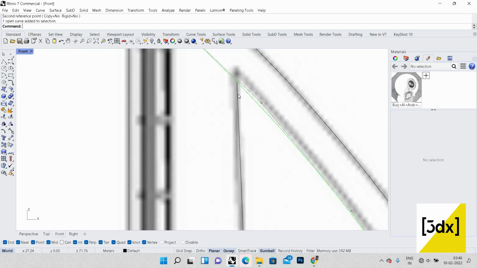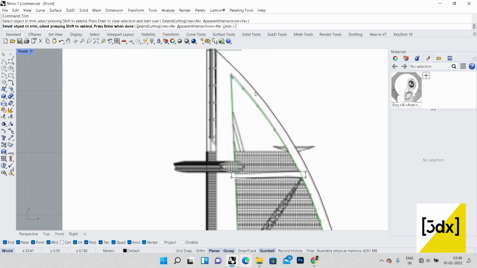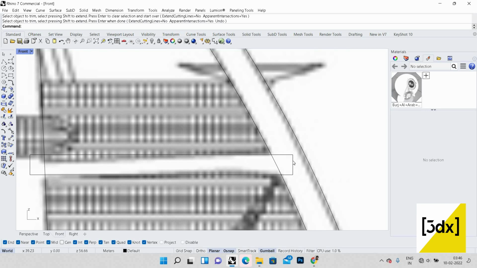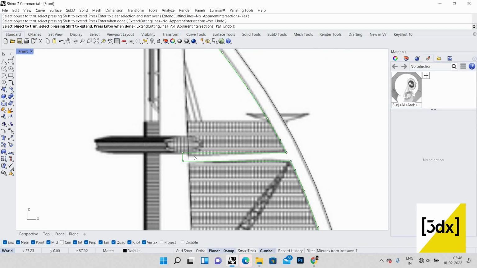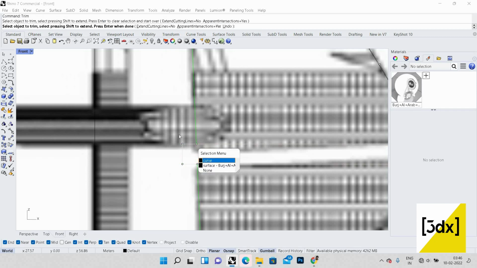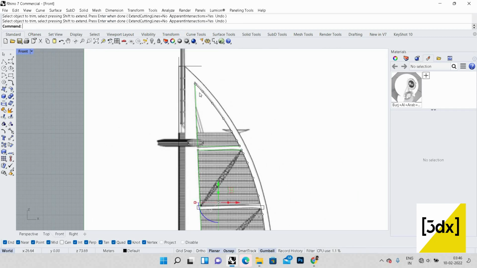I'm selecting these two lines, and now I'm going to use trim. So you can see the line has been trimmed. Now I'm selecting this and using trim, so it's been trimmed again. The same way, I'm selecting the line and trimming the part. So this has been trimmed.